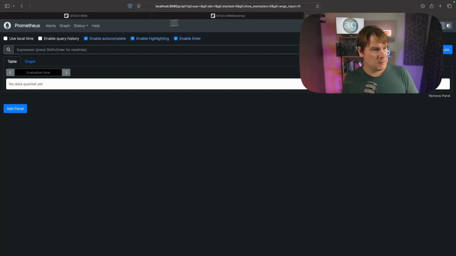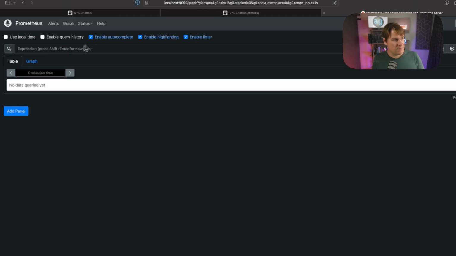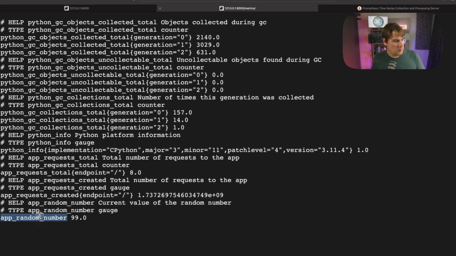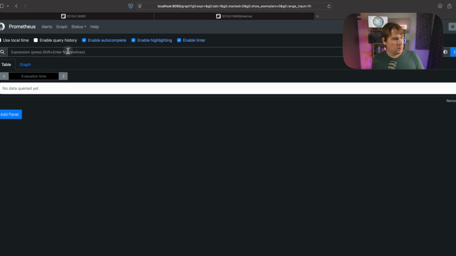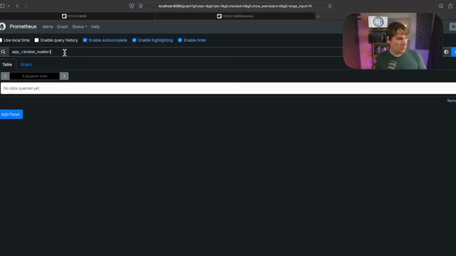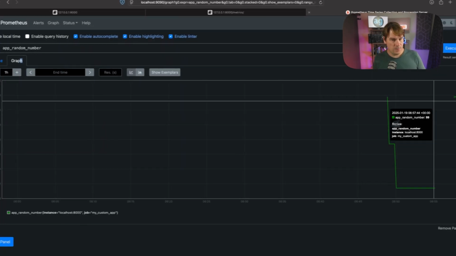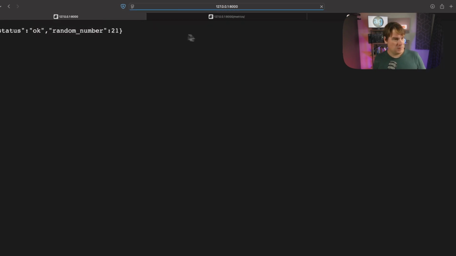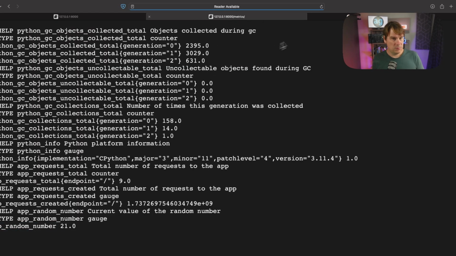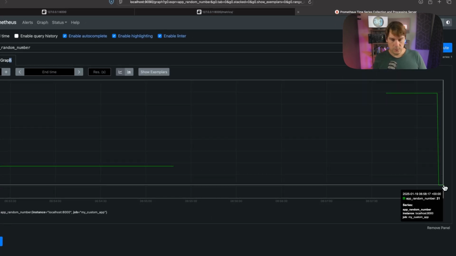Let's load up Prometheus, go to status and targets and make sure that the endpoint is up and that Prometheus is scraping it. That's good. Now let's go to graph and start searching for app random number. And that's a good sign. It's already there. And execute. And we've got 99. And if I refresh this to have 21, this should now drop to 21.